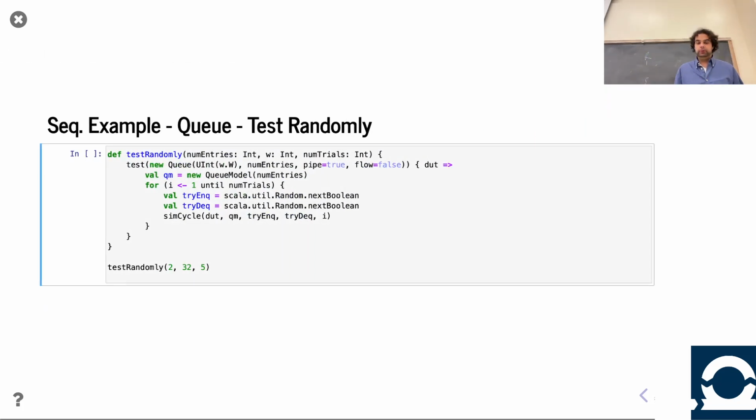What if I want to try and do it randomly, right? What if I want to just make up some numbers, right? So how are we doing this? Well, I'm going to use random to pick a Boolean for what I'm trying to enqueue and what I'm trying to dequeue. And then for the number I'm enqueuing, it'll just be whatever cycle we're on.